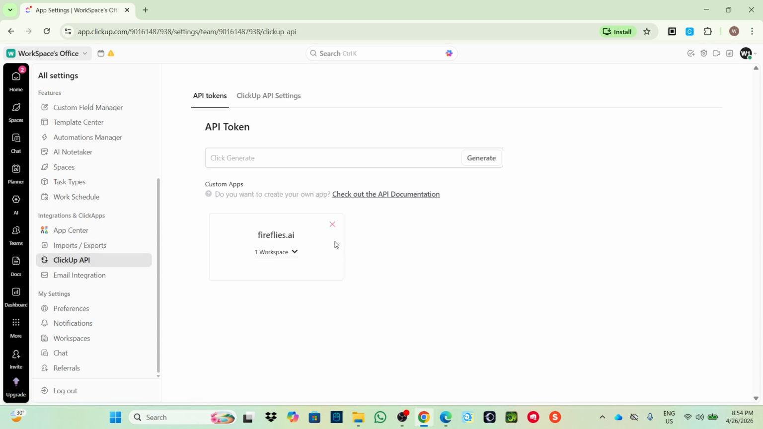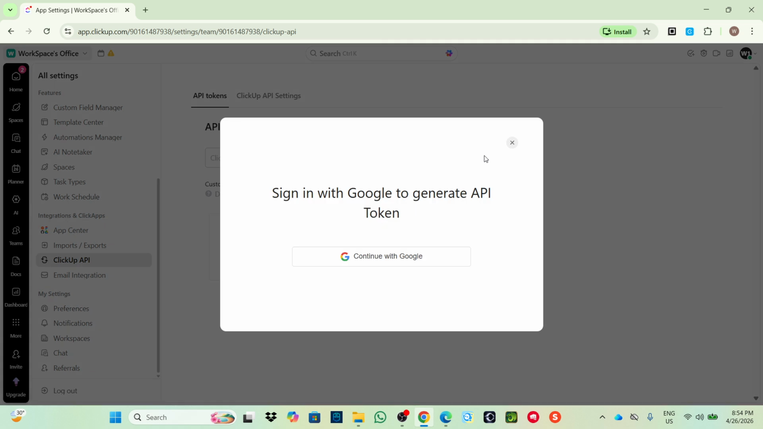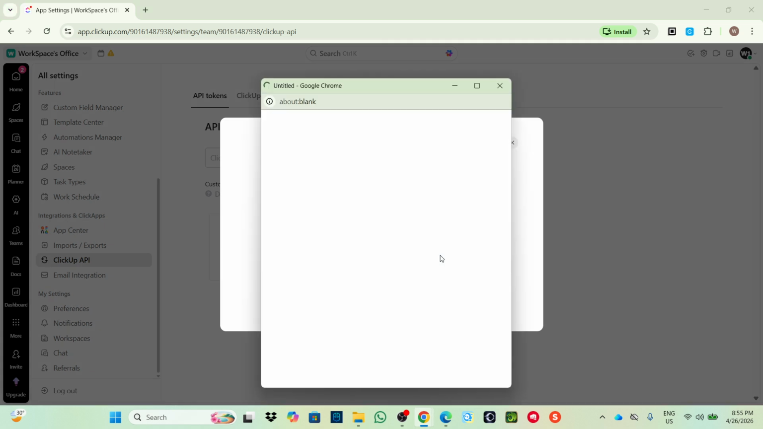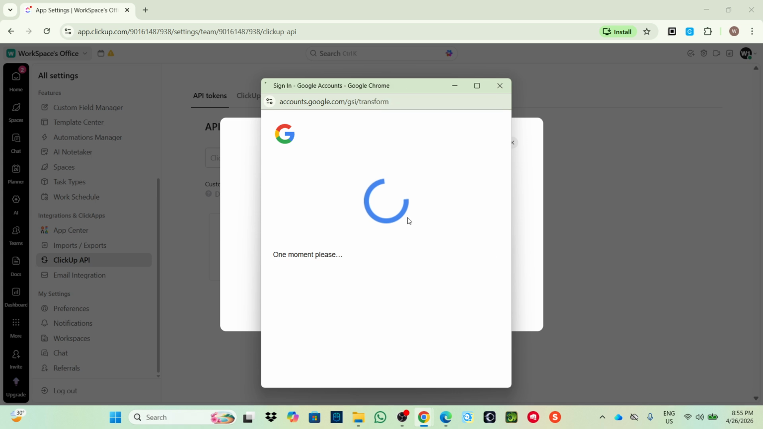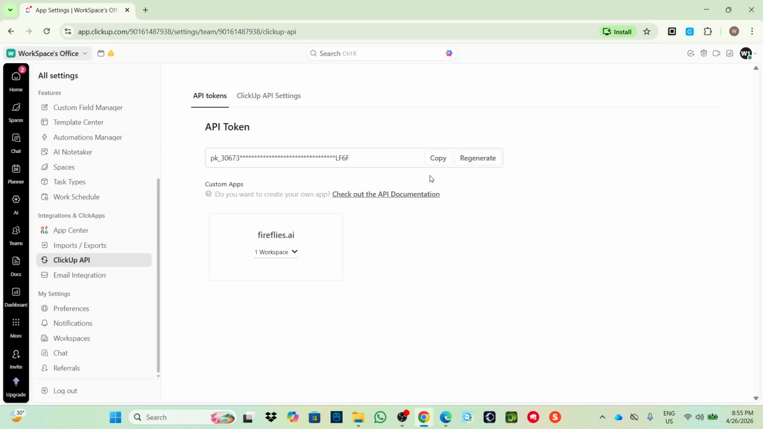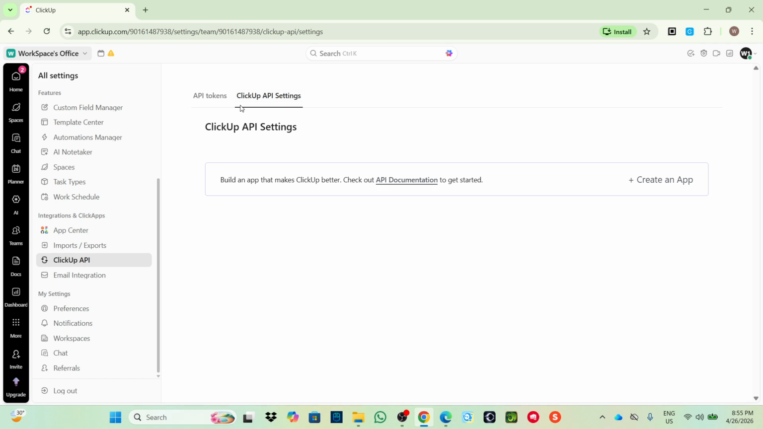Now, once we're here, simply click on Generate. Then, you sign in with the Google account to generate your API token. Now, we have an API token. So once we copy this, we can now paste this to any other software that we want to connect our ClickUp with. As easy as that.